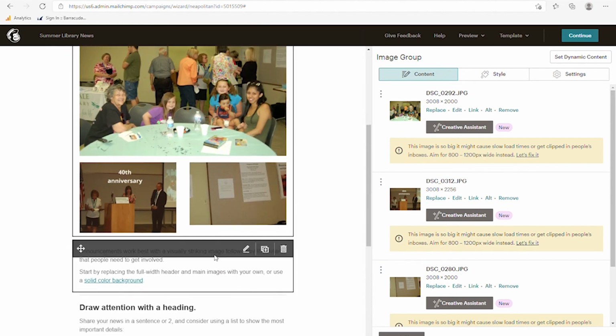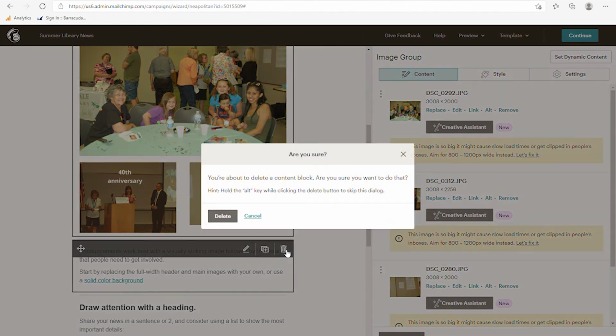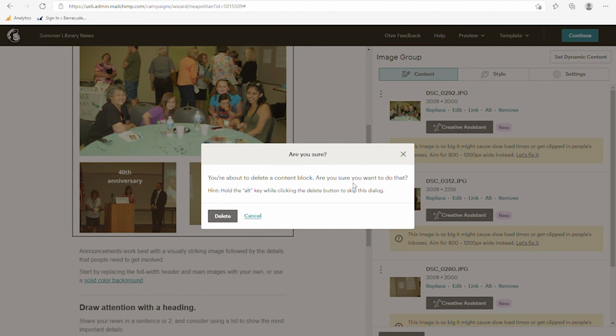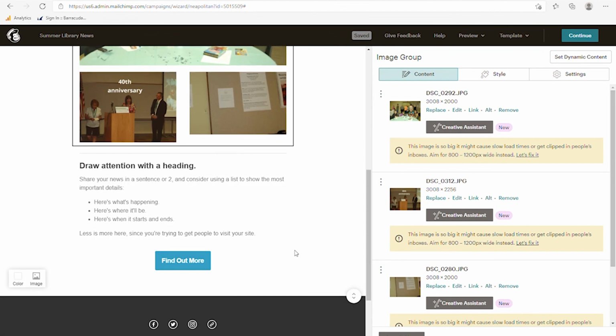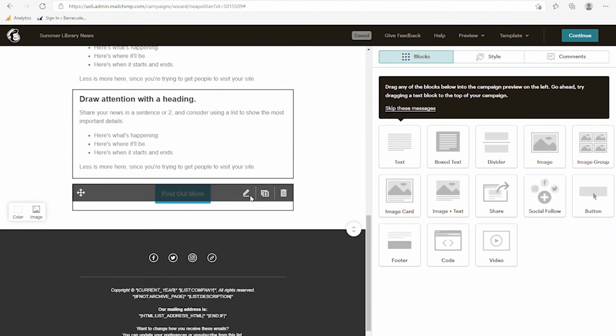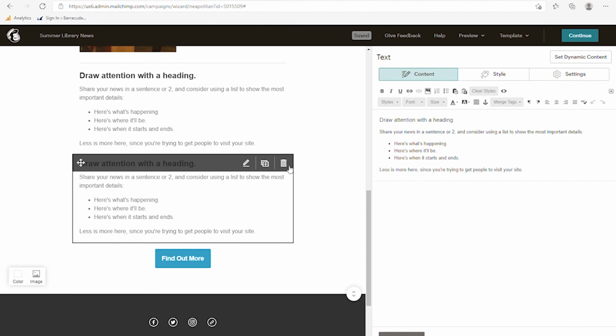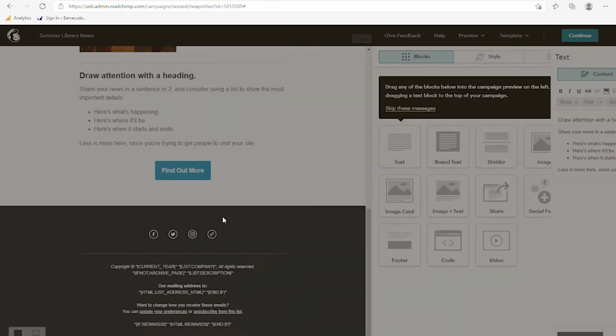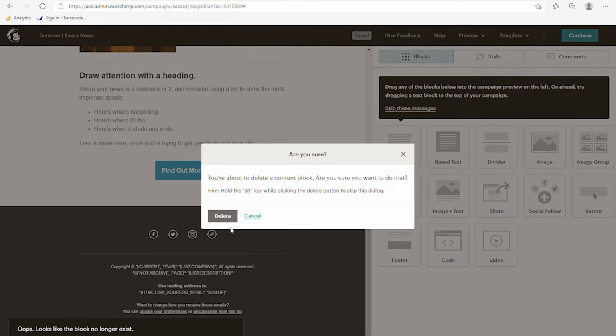Now, if I decide I want to get rid of a block, I can press the delete button there. It gives me a little warning that I'm about to delete that. I say, yes, I am sure. If I wanted to duplicate one, I could click on that, and now I have that block twice. And I realize, wait, I don't even want that block once. I can delete that and delete it again.